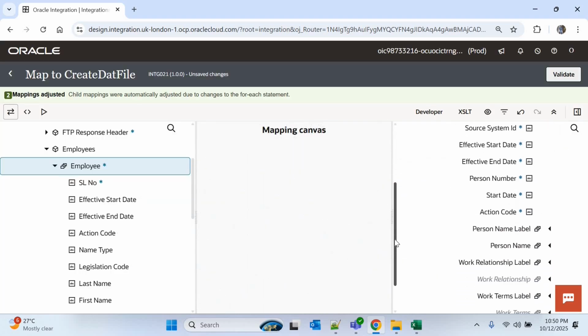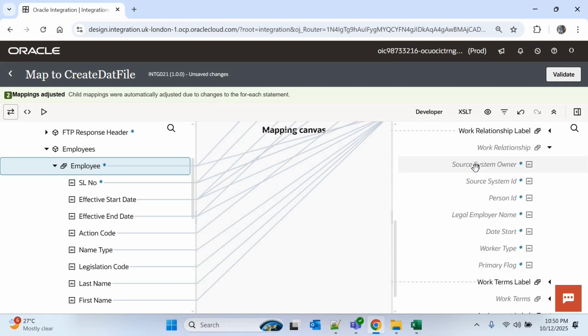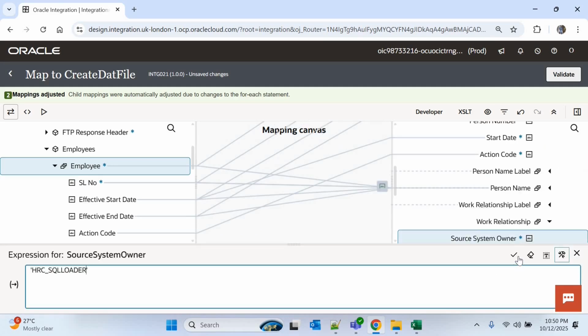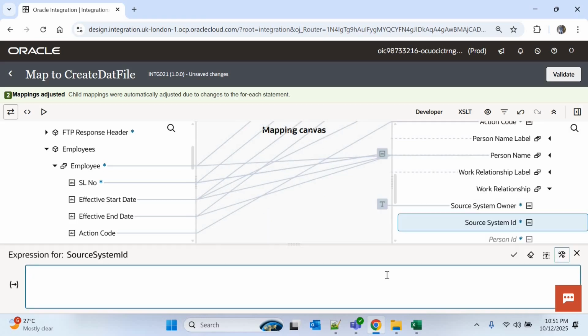Now I'll go down and expand work relationship. For the source system owner, we know that we have to map hrc underscore SQL loader. Then for the source system ID, I'll do the same as I did for worker and person name. Like we'll use the concat function and provide a short name for the work relationship component, which is wrl underscore, then comma, and provide the serial number.